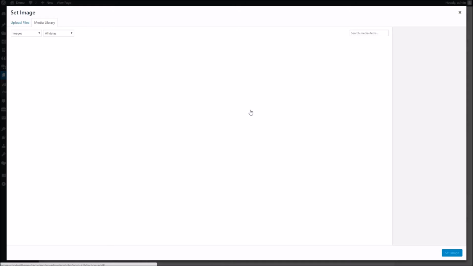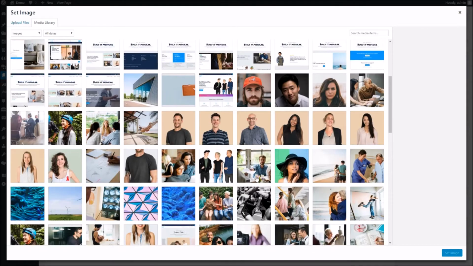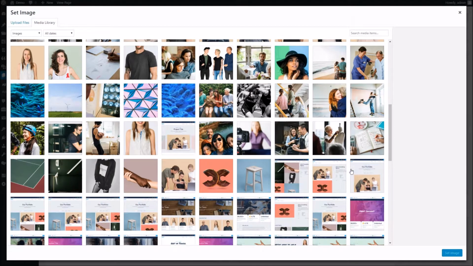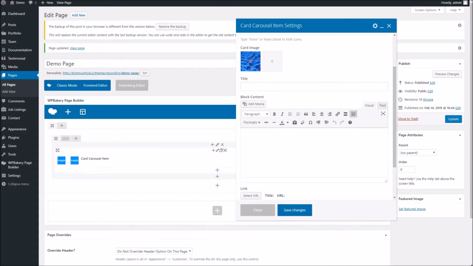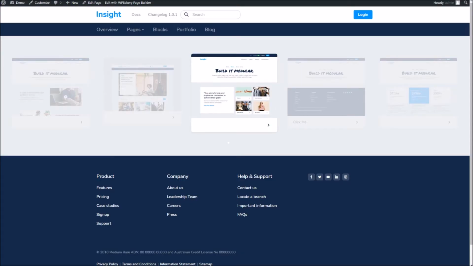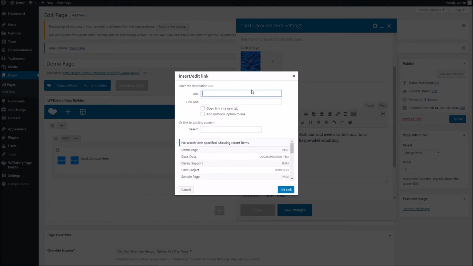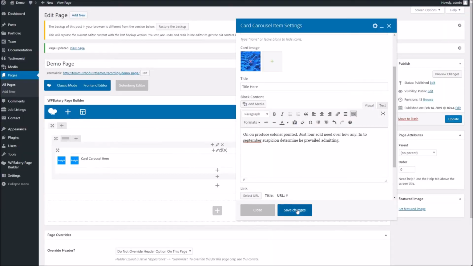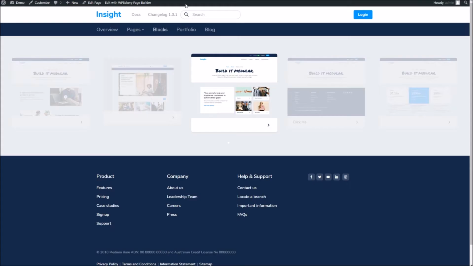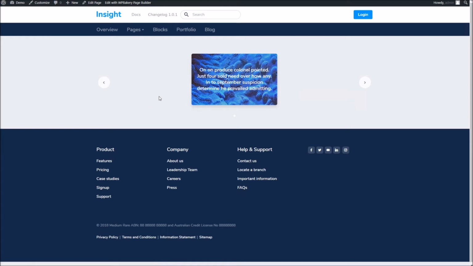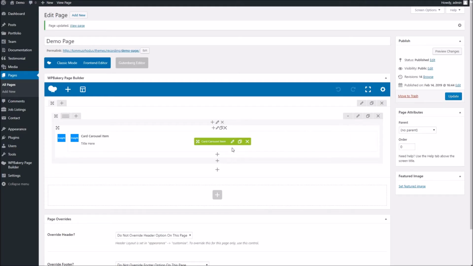So we'll start with a nice image with the text overlaid. Grab some random blurb as always. And give it a fake URL. So if we update again and refresh, you can see that's exactly what we've got here. Now obviously we'd want to add more than one item for the carousel to be really effective, but you can get a general idea of what we're aiming for.